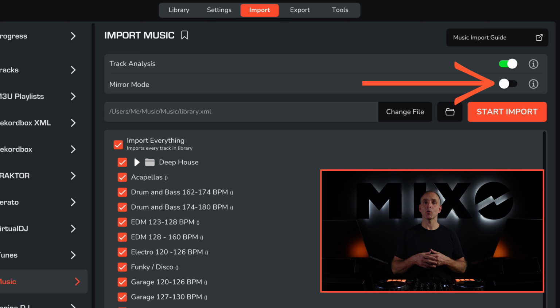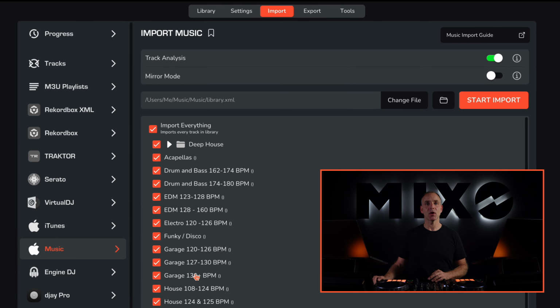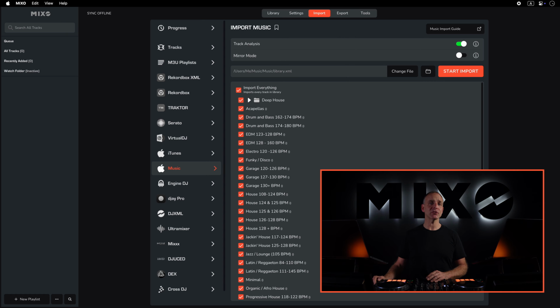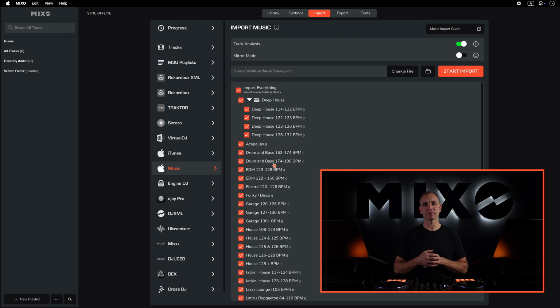To speed up the import, Mirror Mode will analyze any new tracks in the import and use the previously analyzed info for tracks that were already in your library. If you want to, you can reanalyze tracks for your whole library or for certain playlists after the import is complete. Once we've chosen our settings and our database file, then we can choose to import either the entire library or we can choose individual playlists.